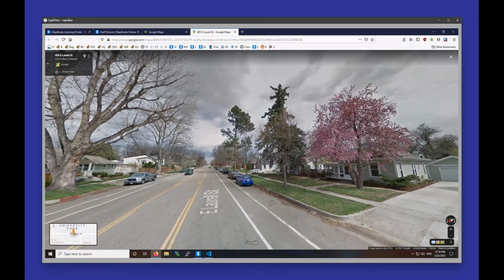So this is really nice if you ever wanted to use Street View in Maptitude. This is pretty much the closest thing to it. You're going to be able to just click on the street that you want to get a street view of, and it'll pop up in a browser and show you the Google Maps Street View.